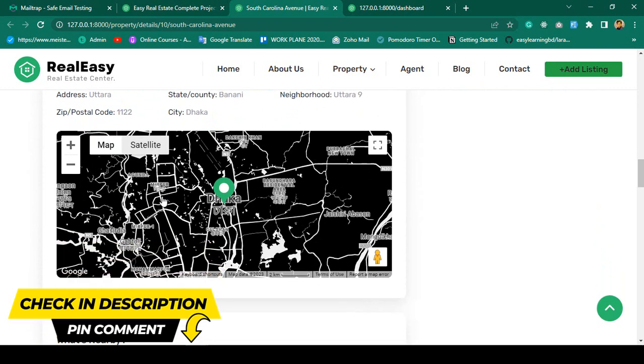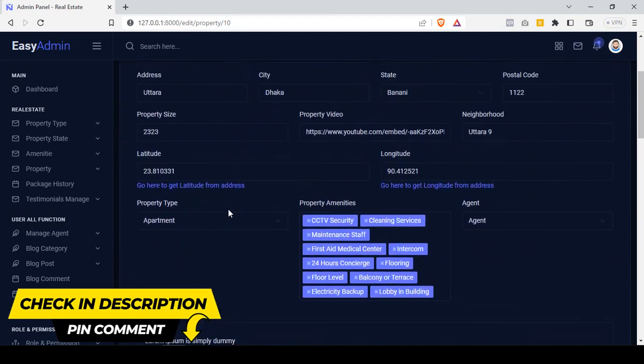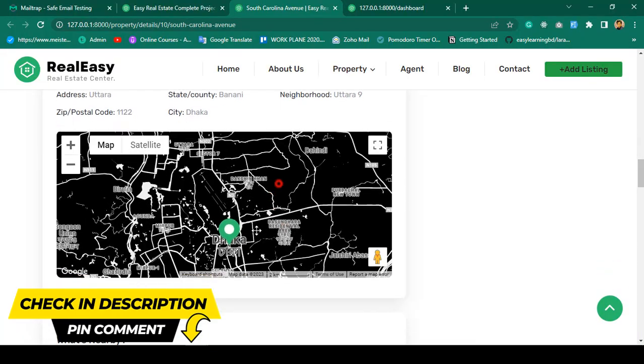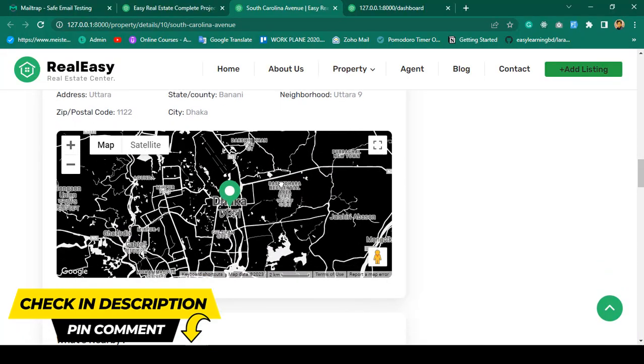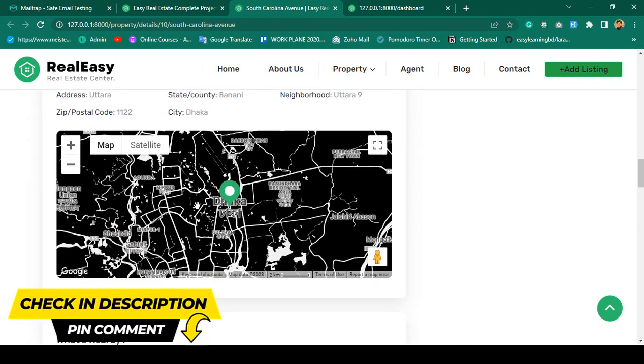And here you can see the location. If you go, there is also a latitude and longitude. You can see one latitude and longitude. Now by this latitude and longitude, the map will be loaded for that particular area. That means you can assign this property's exact location. So this location should be displayed in here.